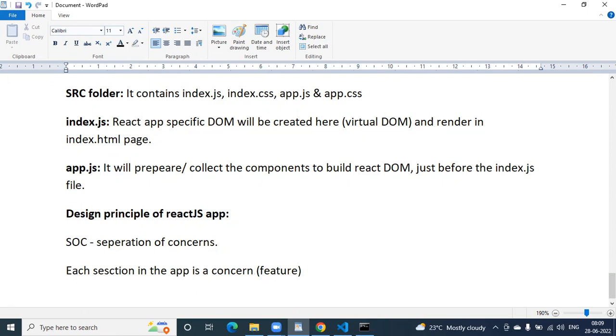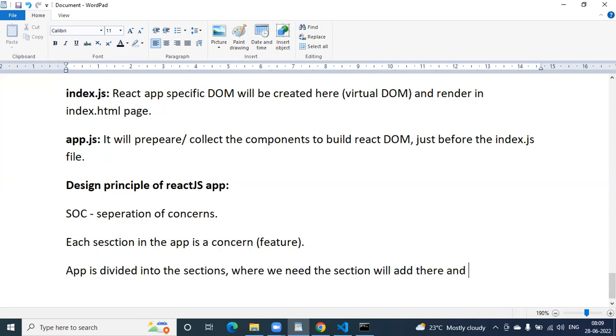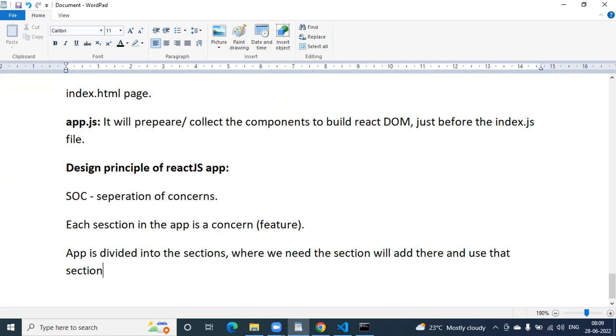So in one application, each concern is one section. You can say the application is divided into sections. Each section is a concern, and wherever we need a section, we will add it there and use that section. That's it. So it is nothing but splitting the responsibilities.